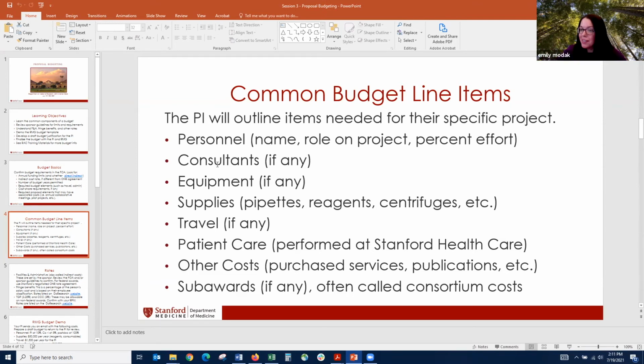Equipment, if there's something that doesn't already exist at Stanford, and we have a lot of equipment here, so I don't see this line item too often, but if you did need it, you would put it in here. Supplies, this is pipettes, reagents, centrifuges, the stuff that you need to work in a lab. Travel, if any, we talked about that, could be general conferences, it could be specific network meetings.